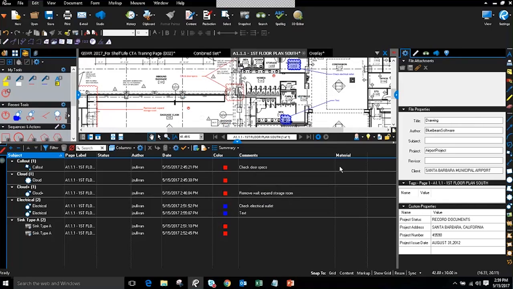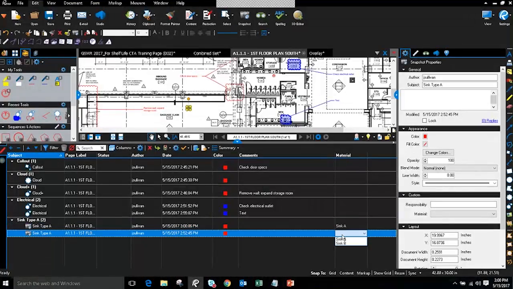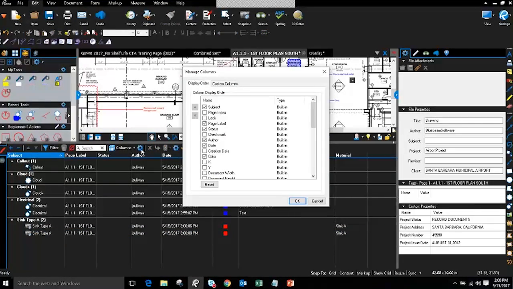Once I click on OK, you'll see the material column populates here in the markups list below. And if I double click on that list, I have two options that I can select. So again, you are not limited just to the columns that we give you in the markups list. You can certainly go through the trouble of making your own if you so choose.